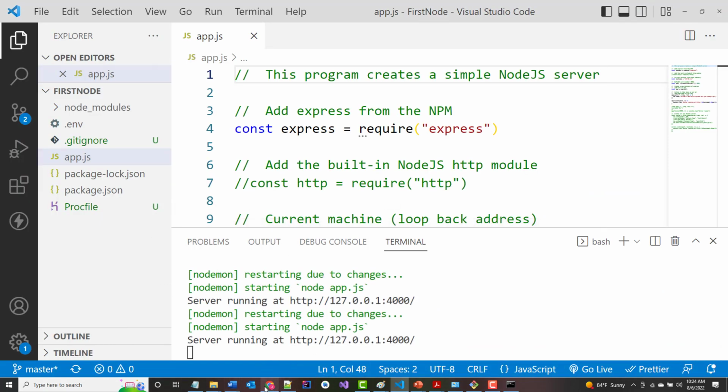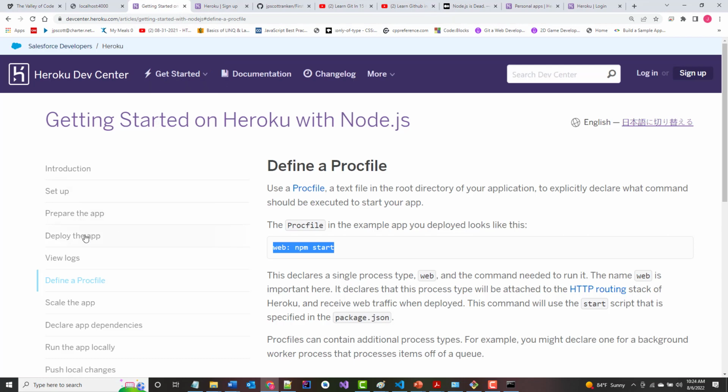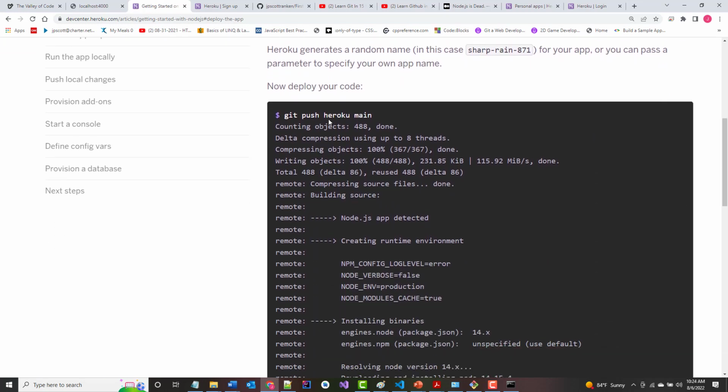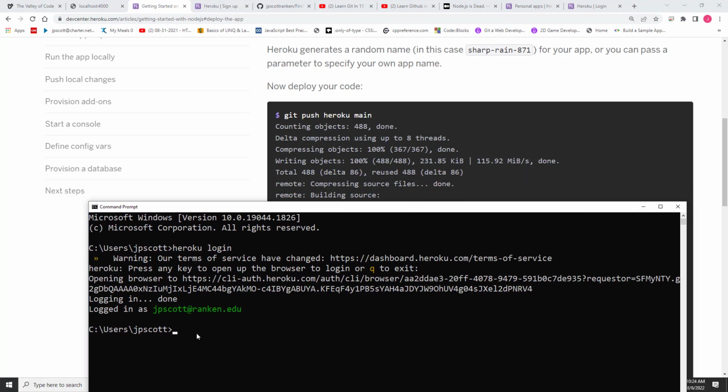Let's go back and see if I can get this thing actually loaded. So, deploy the app. Heroku create. I already did that. Git push Heroku. I don't know if this is going to be main or master. I think it's main here, but we're going to find out. So I'm going to do this, and what I'm going to do is exit here. And I want to do my Heroku, but I want to do it from the right place. In other words, let me close this.